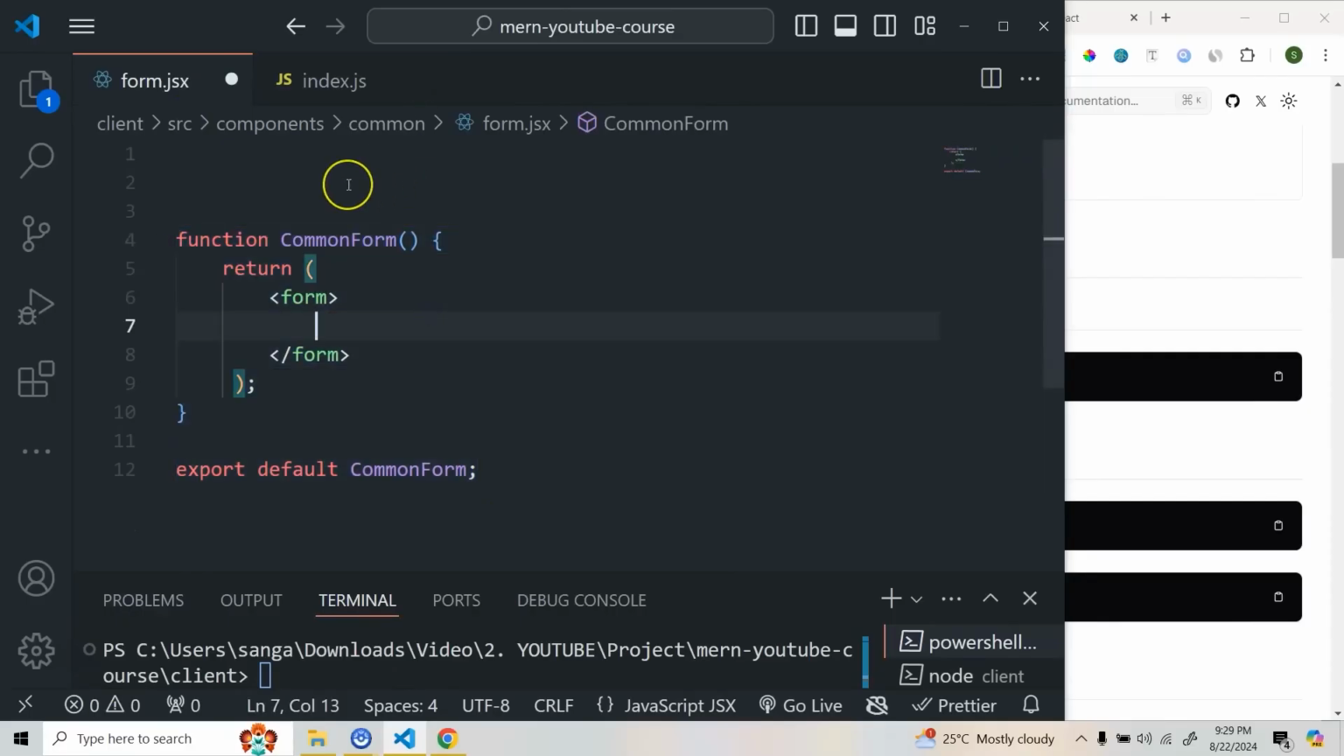So based on that configuration it will automatically create that. I think you are getting some noise, let me just pause it for some time.